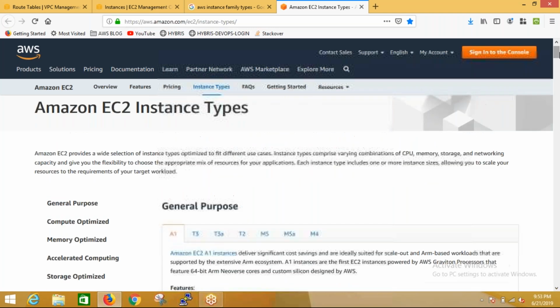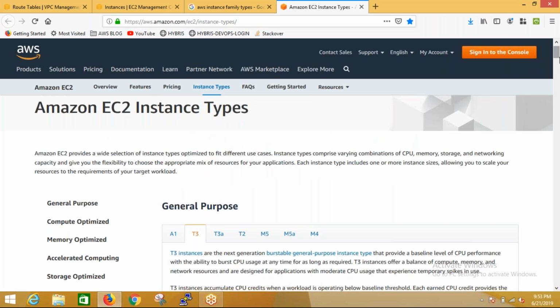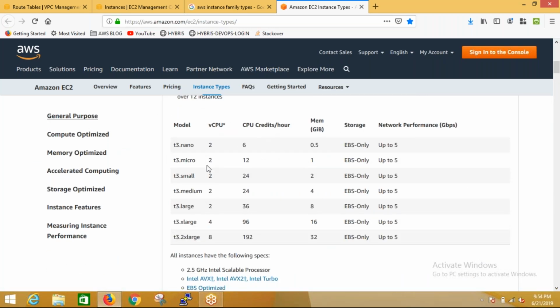If I go to T3, you can see T2, T3 nano, T3 micro, all having memory bit common, whereas they have CPU credits. What is CPU credit? During the spike of CPU, it will be used, and it will be an extra charge. If I'm giving 2 GB of RAM and 1 core CPU to you, when high performance is utilized, the server will go down, right?